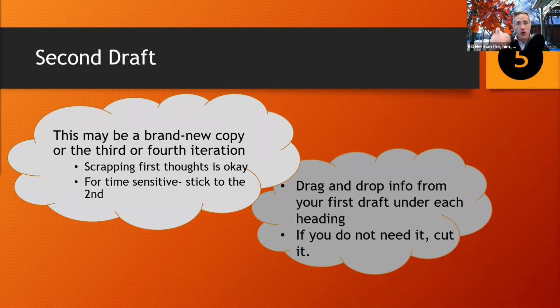So the second full draft of a paper doesn't necessarily have to be only the second iteration that you've done, right? Scrapping your first thoughts is okay, but the situation is time sensitive. So once you've written one complete draft, it's going to be much better if you just tinker with that and work on improving it from there. You can drag and drop info from your first draft under each heading. And if you don't need it, cut it.